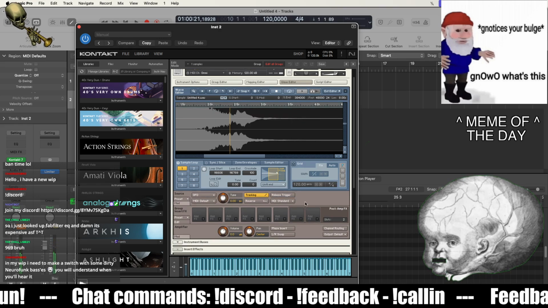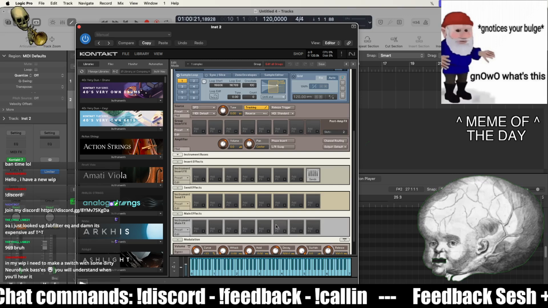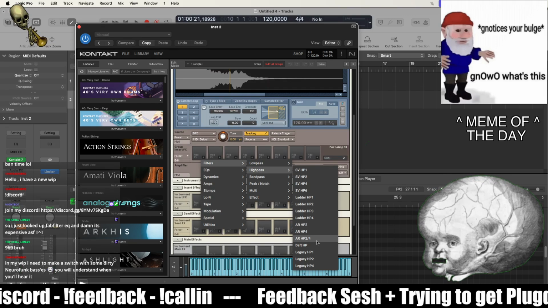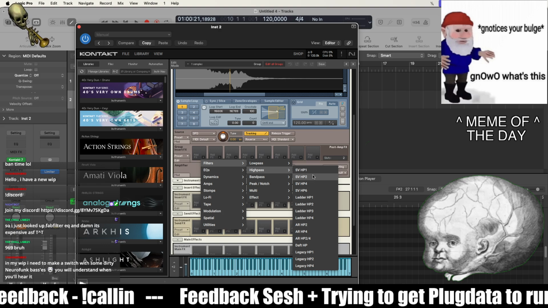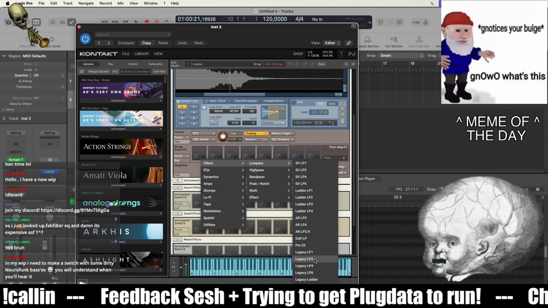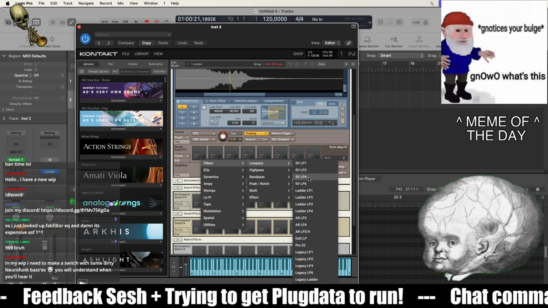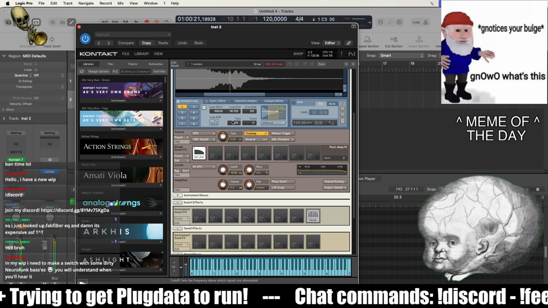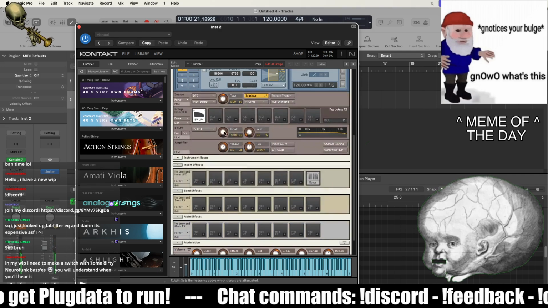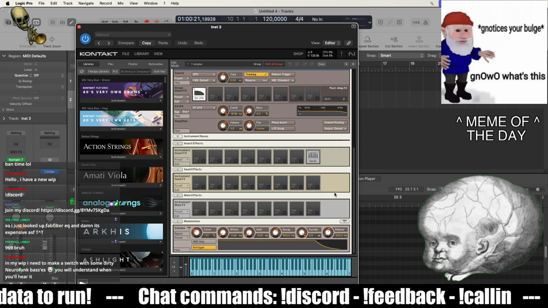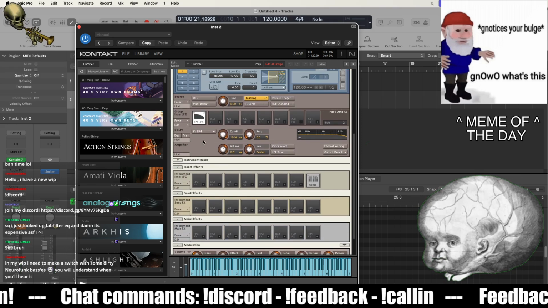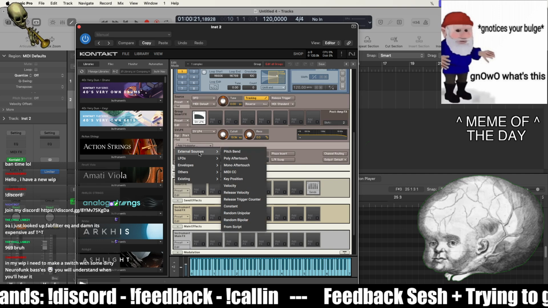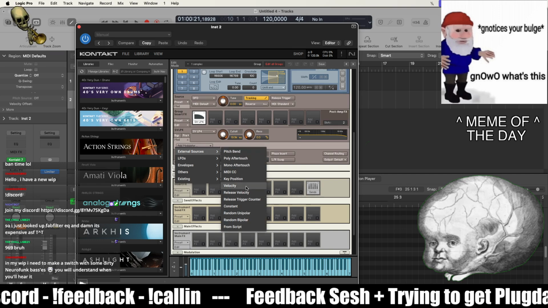Now the next thing we need is a filter. And we're going to have a low pass filter. And we're going to tie the parameter of the cutoff to the velocity.